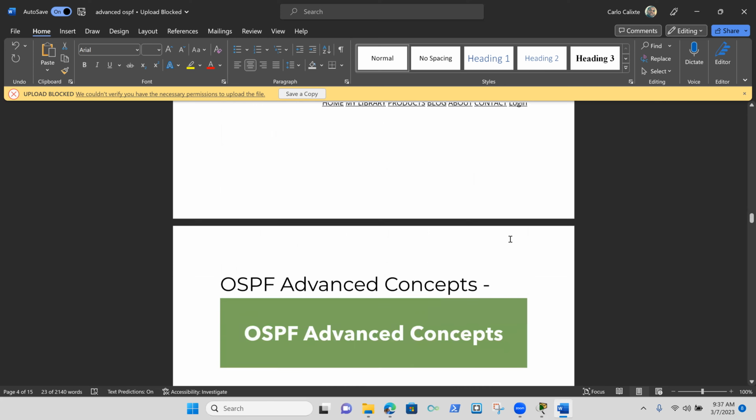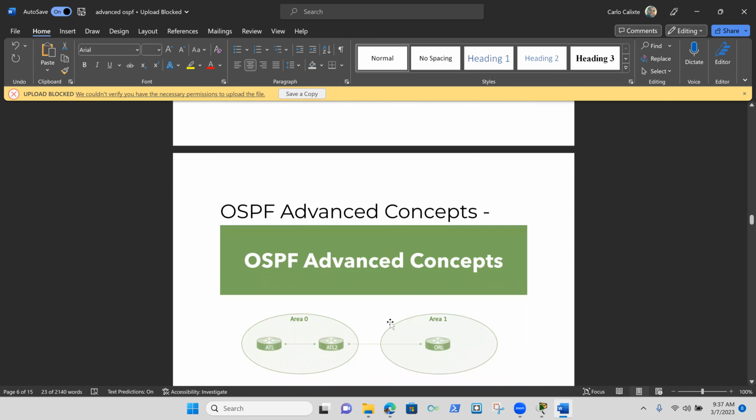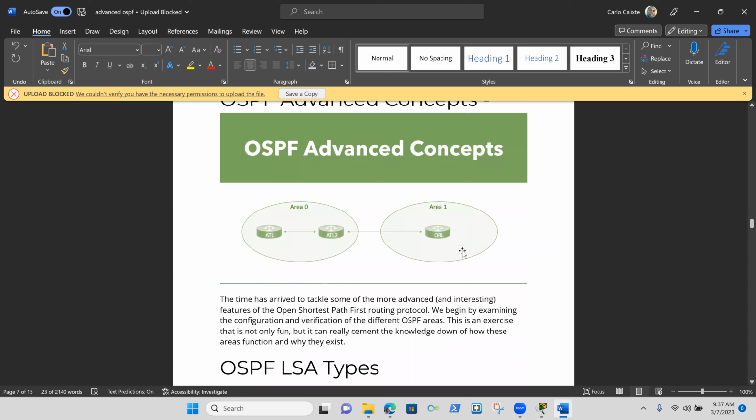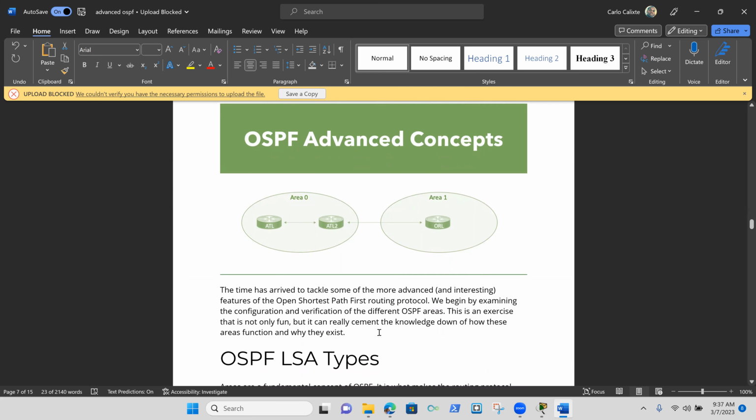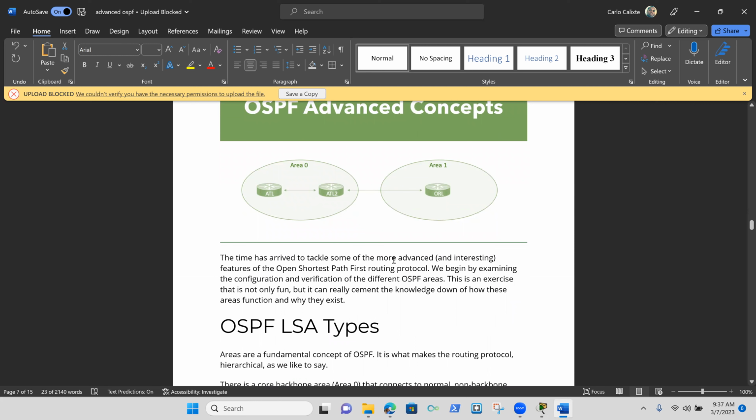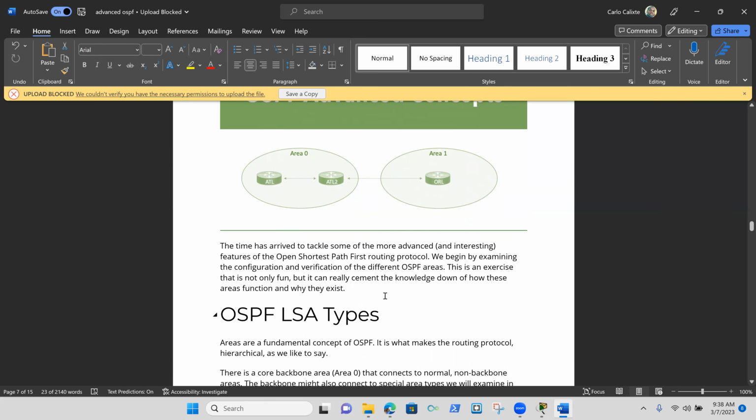end this. So, OSPF advanced features concept. Area 0 and area 1. So this time has arrived to tackle some of these more advanced and interesting features of the Open Shortest Path First protocol. We begin by examining the configuration and verification of the different OSPF areas. This is an exercise that is not only fun, but it can really cement the knowledge down on how these areas function and why they exist.